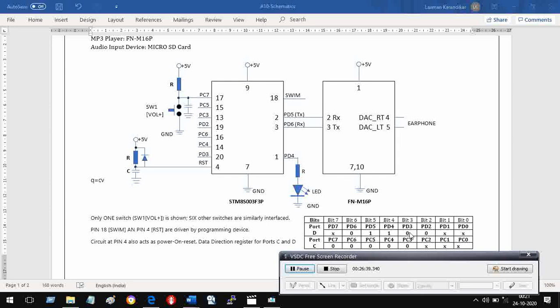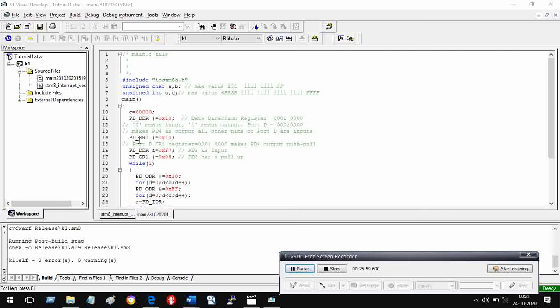To make something 0, you AND it with 0. To make something 1, you OR it with 1. Remember this. Will you remember that? So what we will do is, we will make this bit 0 by the process of ANDing. So here we have PD DDR and 0xF7. What is F7? What would you say is F7? F7 means 1, 1, 1, 1, and 7 means 0, 1, 1, 1.